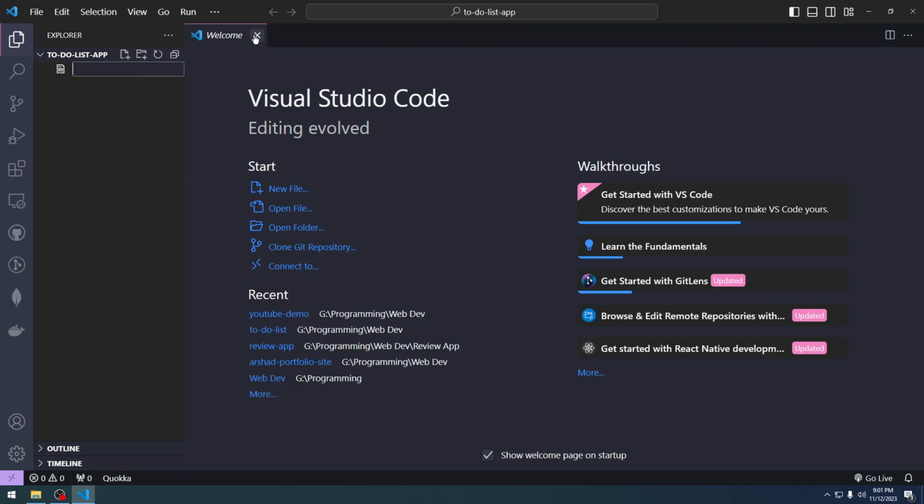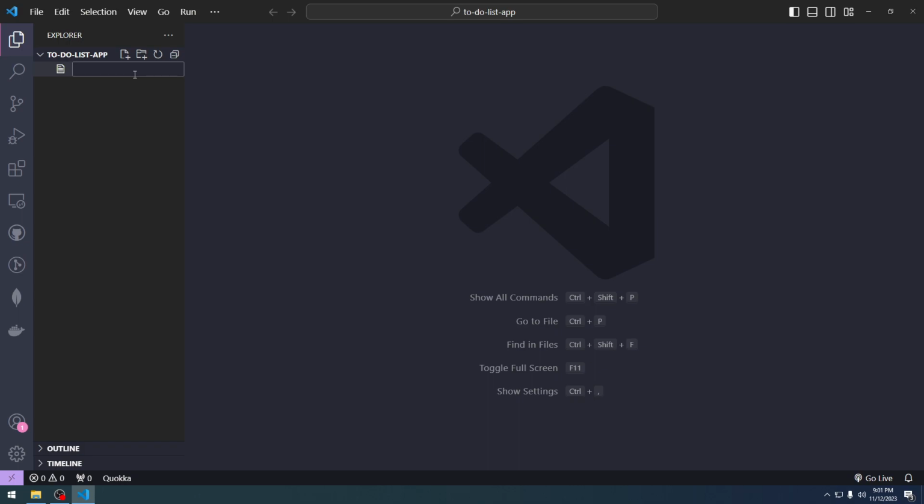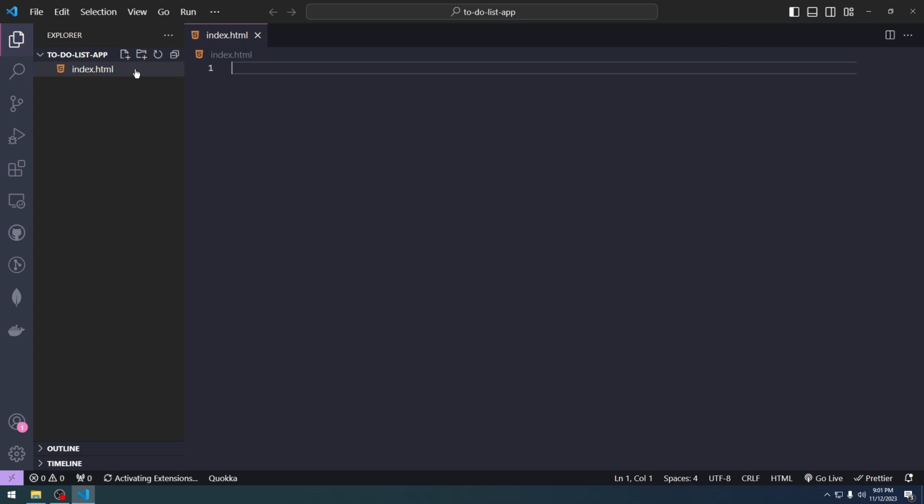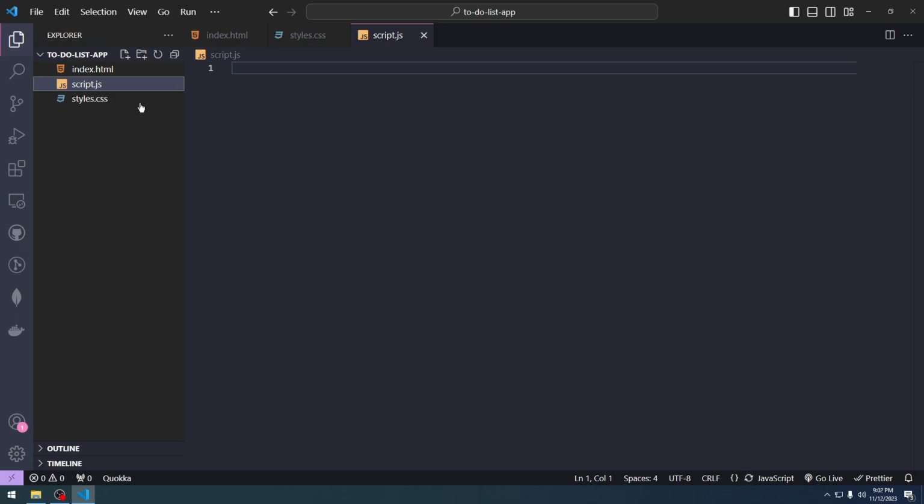I'll be doing it from absolute scratch. I will be taking some help from the internet, of course. Let's go ahead and create some files. CSS, script.js. Okay, so I have created HTML, CSS, and JavaScript file here. Now we need to connect them together. So let's create the boilerplate code first.